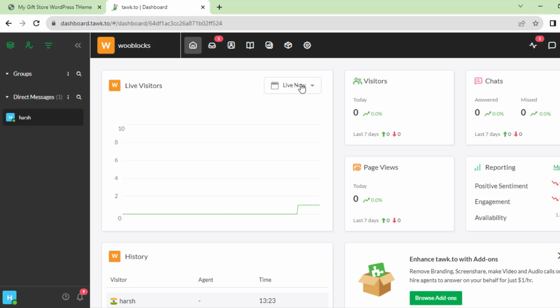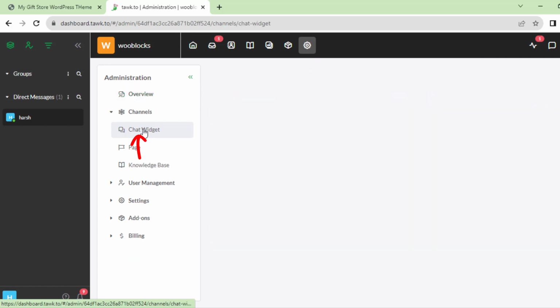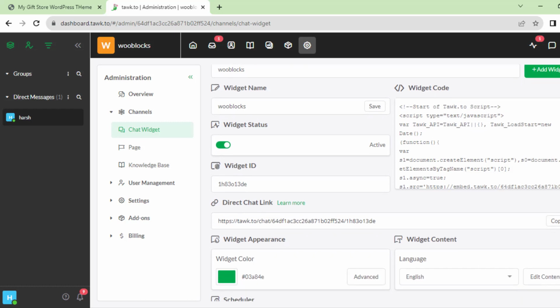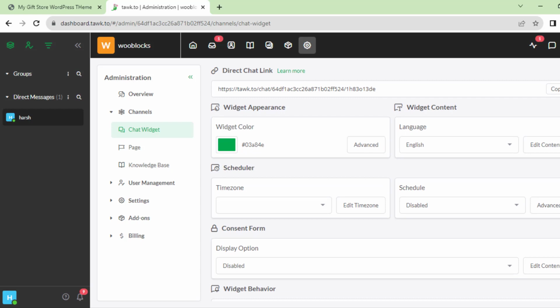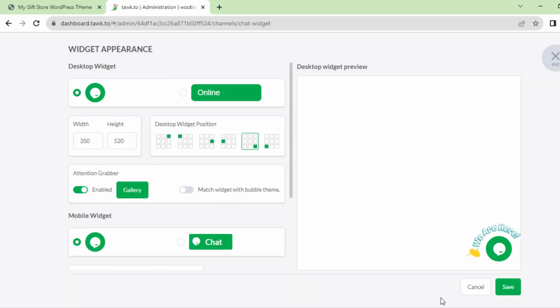For this, log in to your talk.to account. Then click on Administration Settings. Then click on Chat Widget. In the chat widget you will find widget appearance. To change the widget color, click on the Advanced button. Here you can change the talk.to live chat widget appearance on desktop and mobile view.